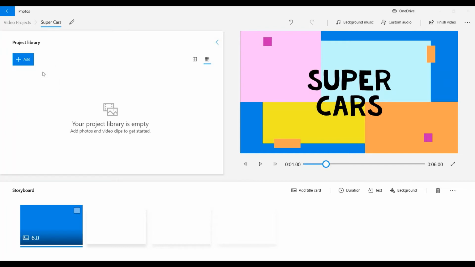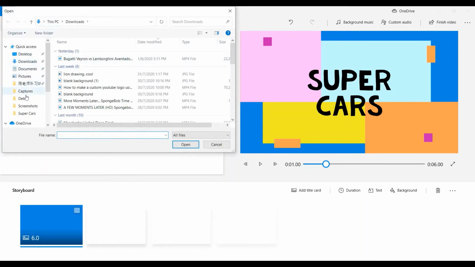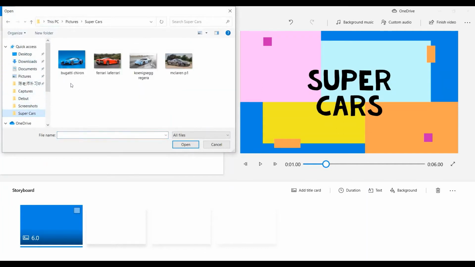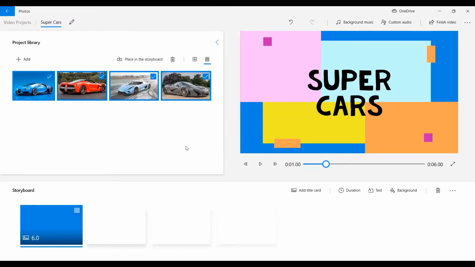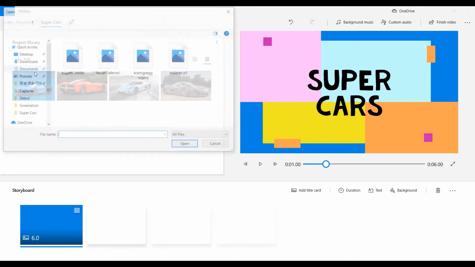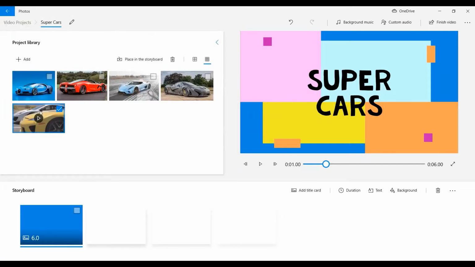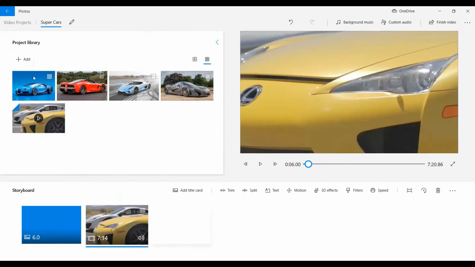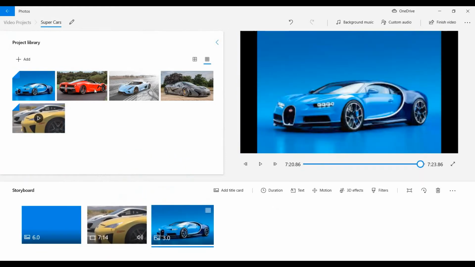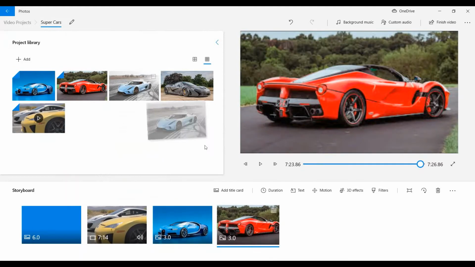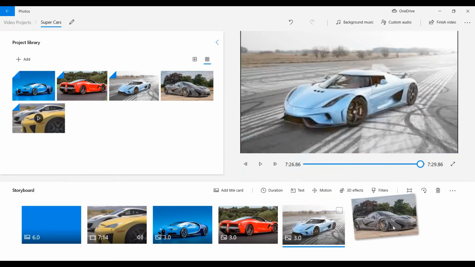So I'm going to go to from this PC, and I'm going to go to this supercars file, and I'm going to highlight all these pictures over here and hit open. Next, I'm going to go add again, and I'm going to go from this PC, go to downloads, and pick this supercars video that I've saved into my computer and click open. First, I'm going to drag all of these down over here into my storyboard, and we can arrange it later.